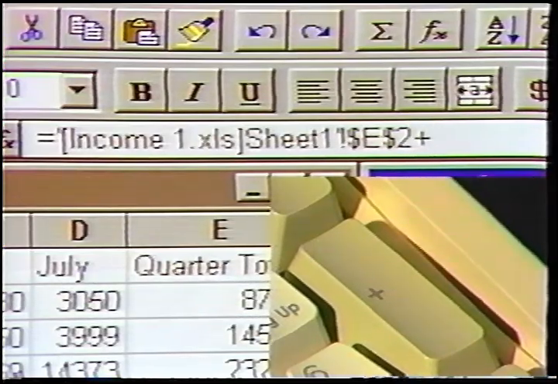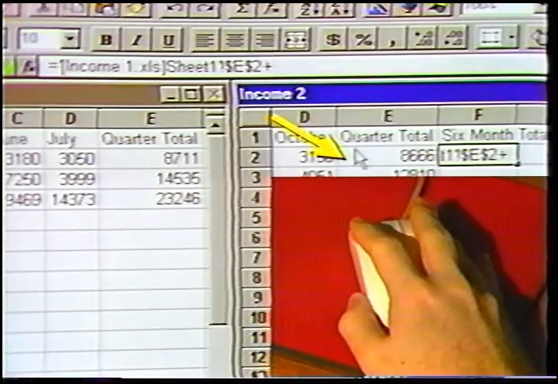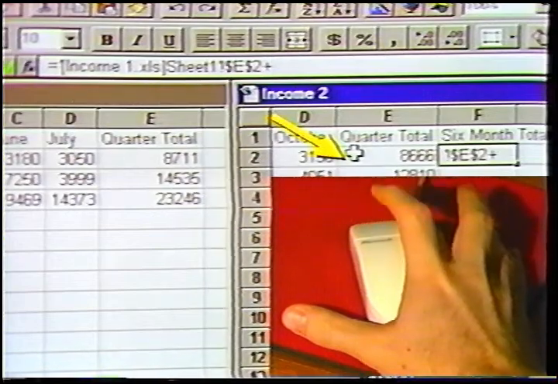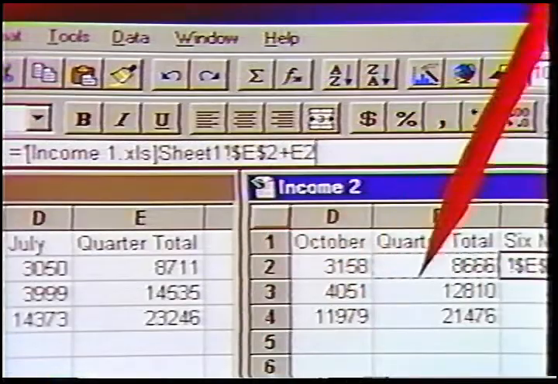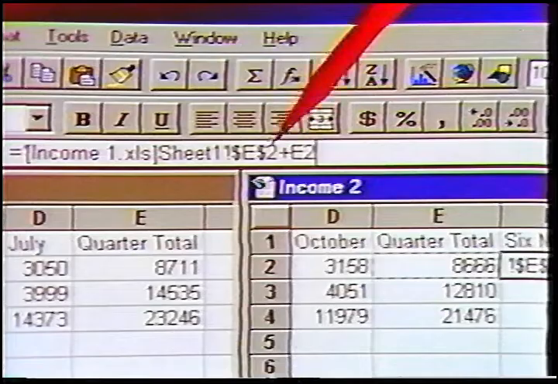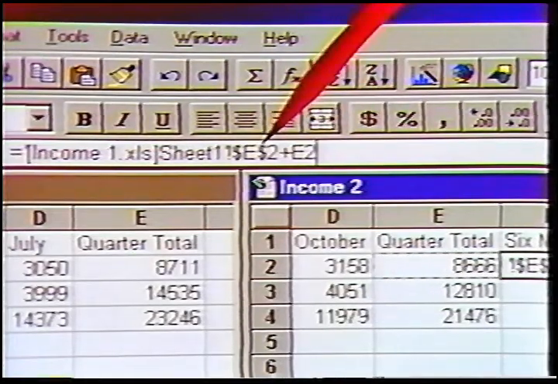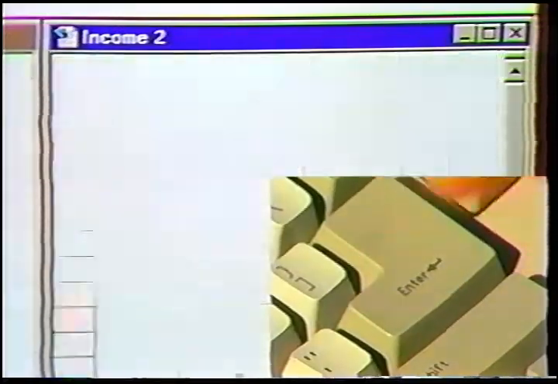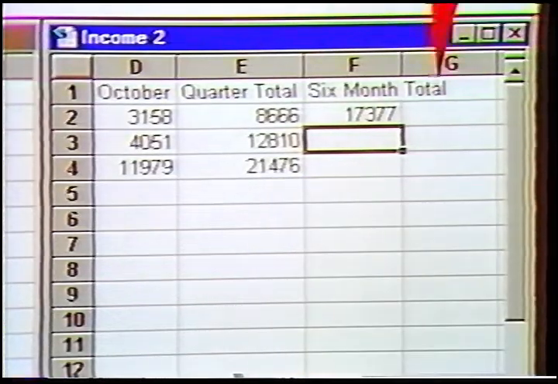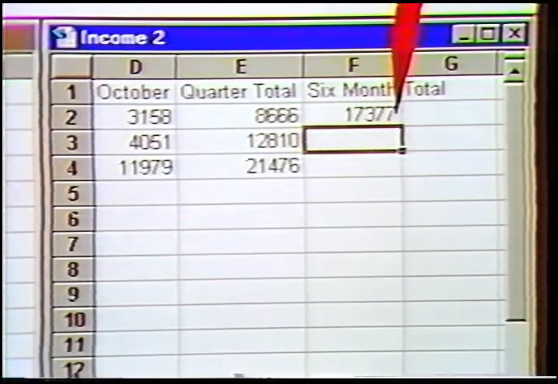Add a plus sign, then click twice on the other quarter total cell. Now this cell address has been placed in the formula also. Press Enter on the keyboard. This is the 6-month total from both workbooks.